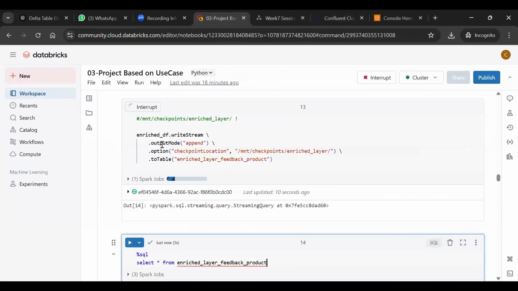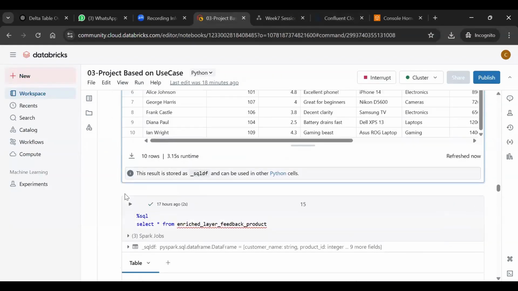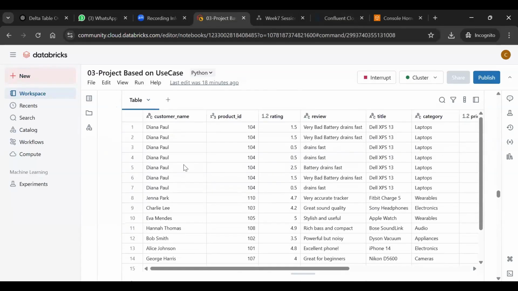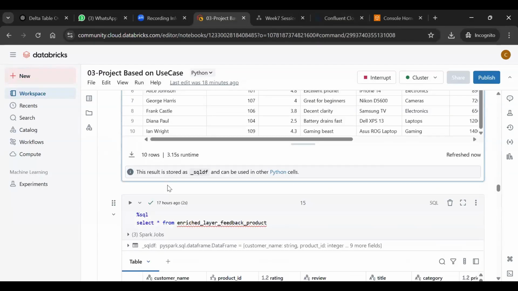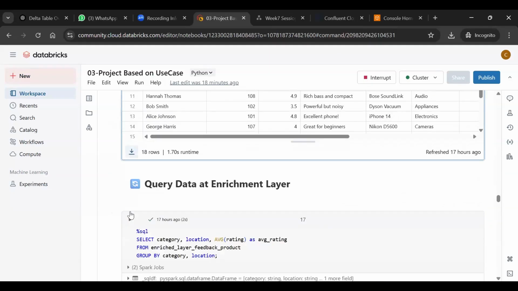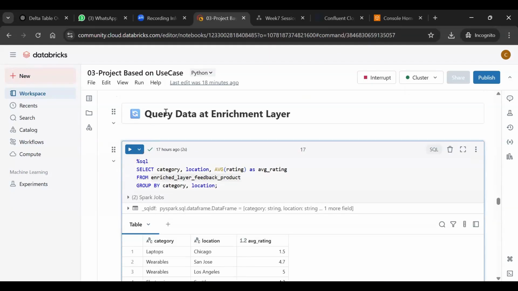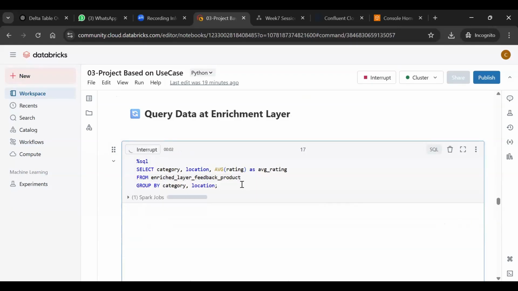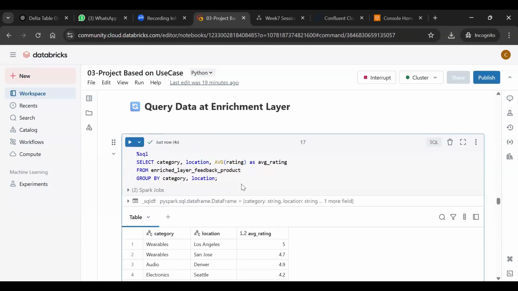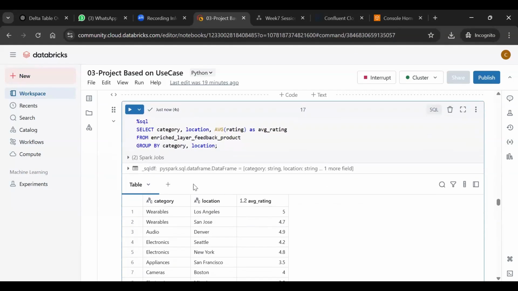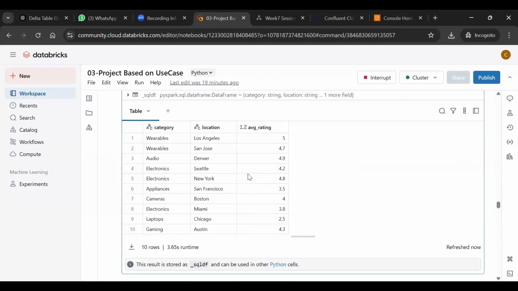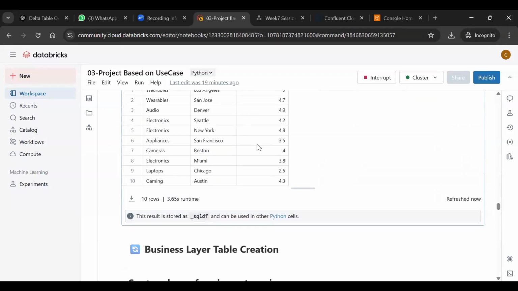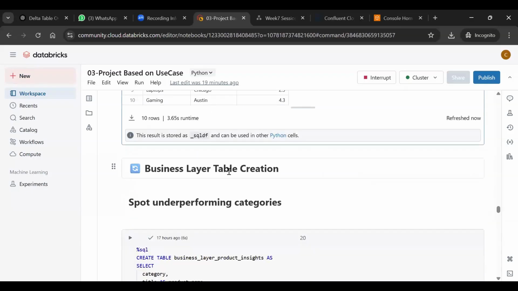So now let this continuously stay in running state. I have this data now, right? Over here in my enrich layer feedback. Rather than querying data at the enrich layer, I can even query it, not an issue. But you can query just for your testing purposes. If you wanted to query data at the enrich layer, this is how you would query your data. And you can see all the categories, all the locations, and the average rating of this data. But I'm more interested in business level layer table creation.